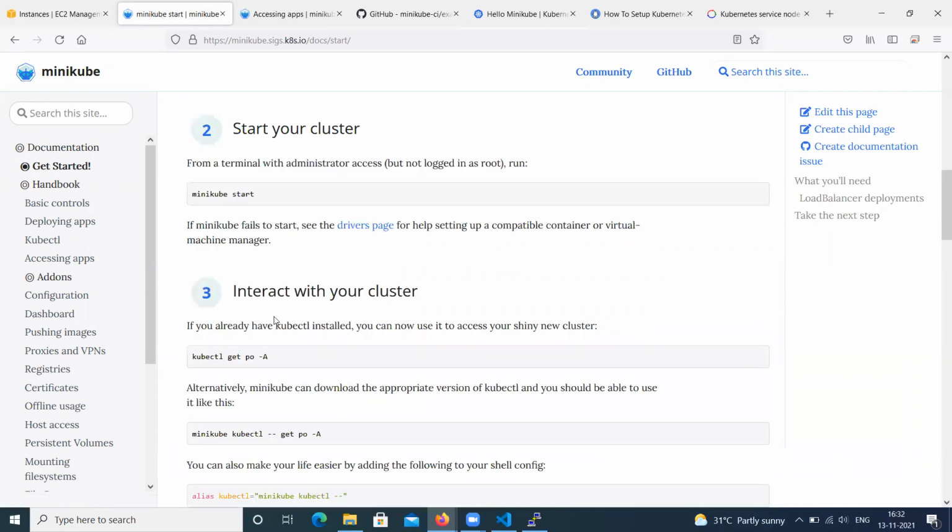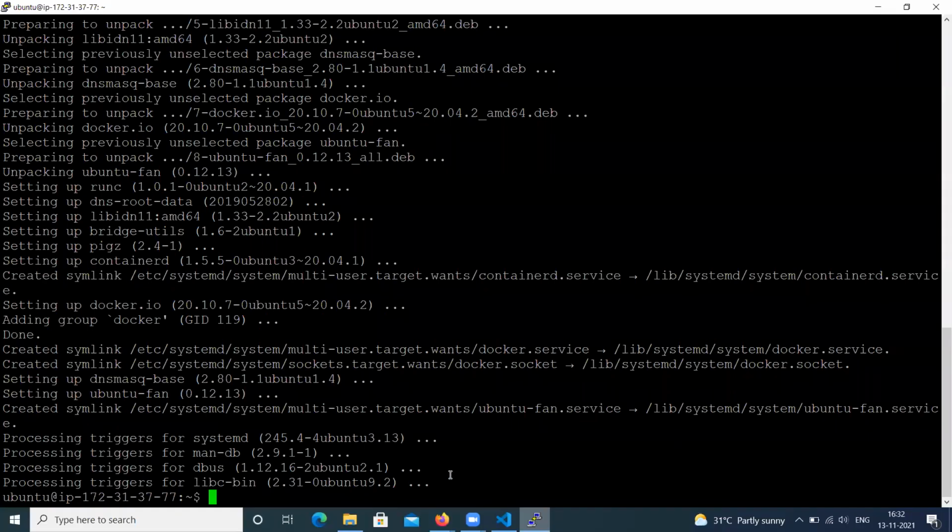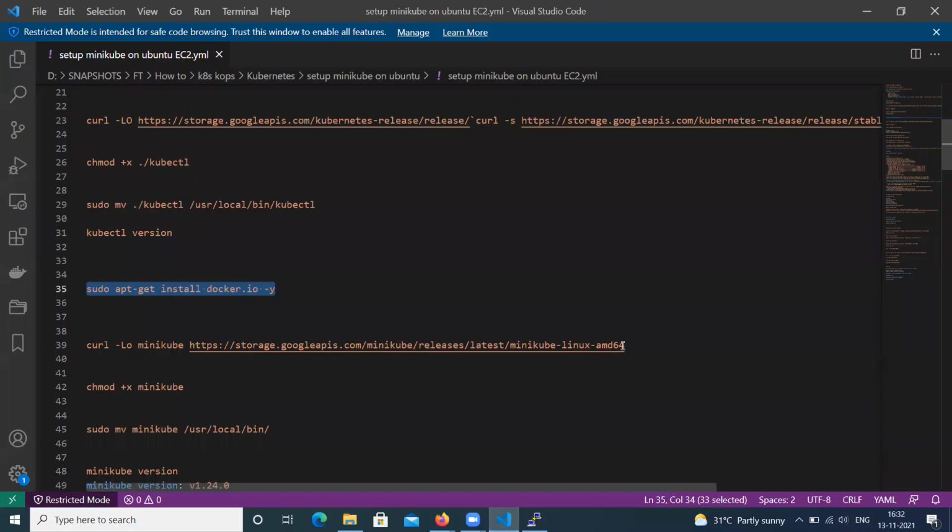Minikube start. But we are going to share this URL in the group, Nashula. So after the class, we can follow it. The whole document I will share.